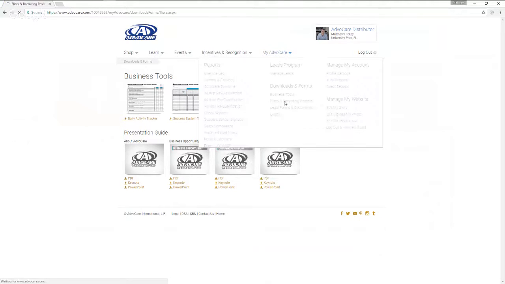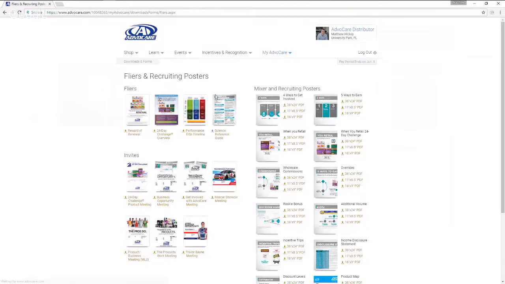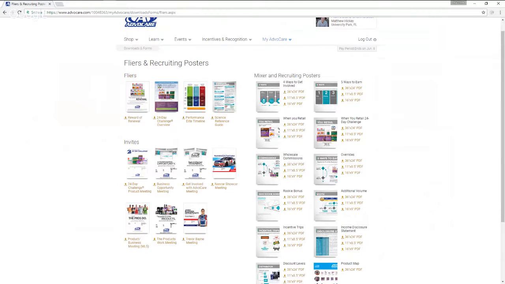You also have flyers and recruiting posters that you can have printed off on your own printer, or you can send these off to a Kinko's or Staples and have them put to whatever size you want on poster board, whatever you need to be able to present Advocare the way that you want to.